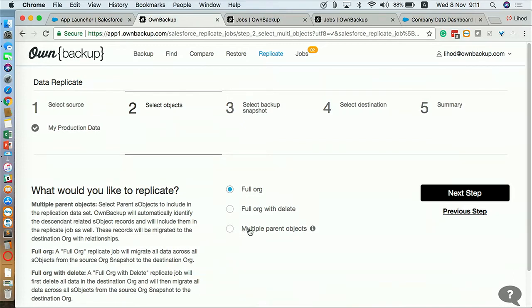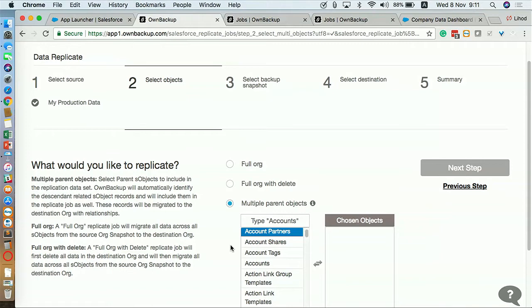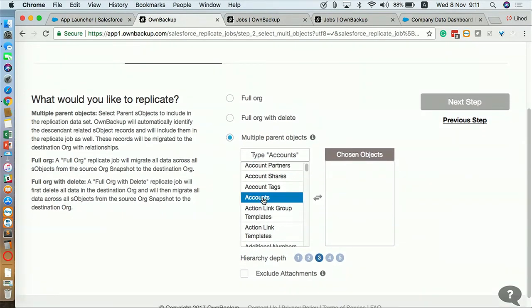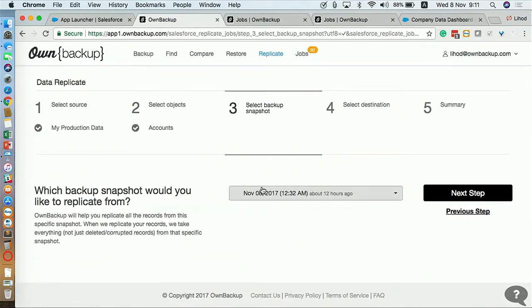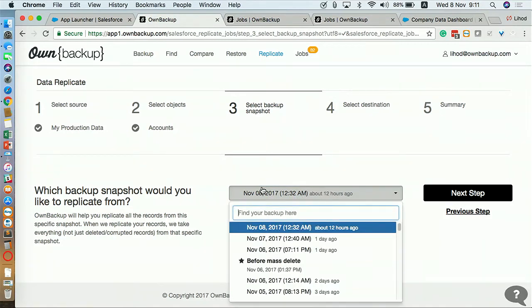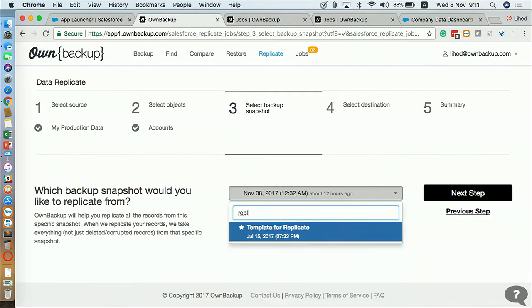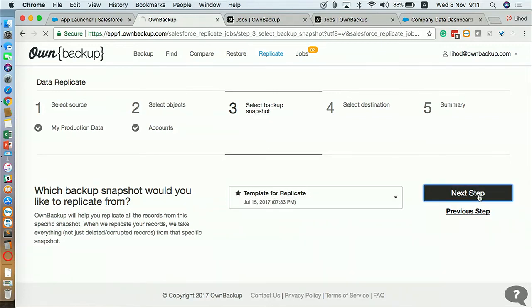Or you can be very, very granular and selective on which object you are going to replicate. So in this case, I'm going to replicate my account object, and I will select 5 levels of relationships. So OnBackup will grab all the associated data as well into my sandbox, and I will include the attachments. Then you can select which snapshot you are going to use. OnBackup provides you a daily snapshot of your environment. You can use a snapshot from any point in time, and we also have labels. So I will select the template that I created 3 months ago to replicate the data.